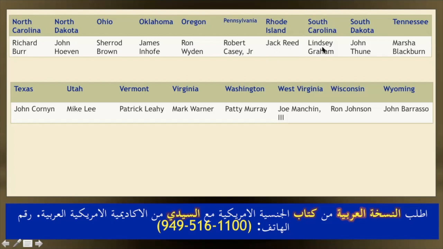South Carolina, Lindsey Graham. South Dakota, John Thune. Tennessee, Marsha Blackburn. Texas, John Cornyn.